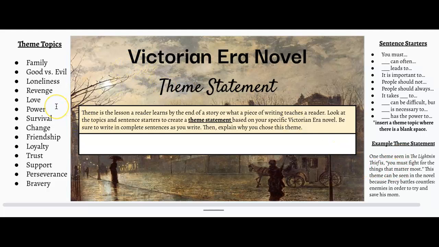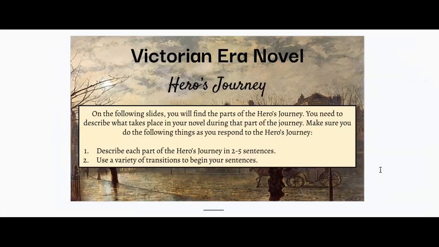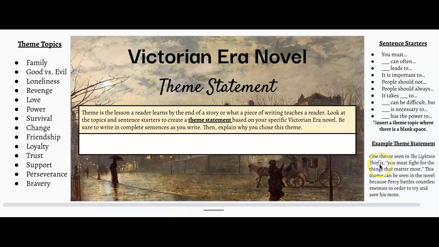Remember, a theme statement is more than one word. You're not going to say the theme of the story is loyalty. You need to take loyalty and write it into a complete sentence that shows what somebody might learn. And you can see my example over here for Percy Jackson.